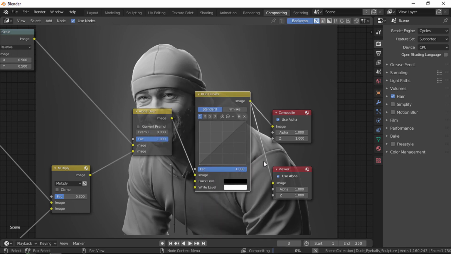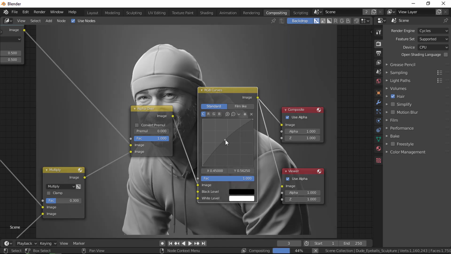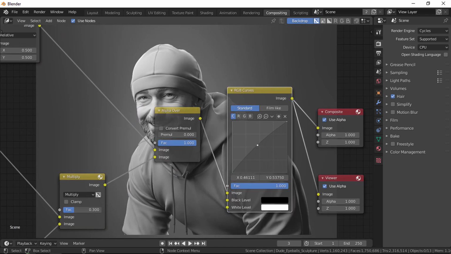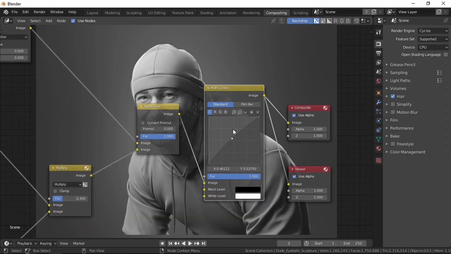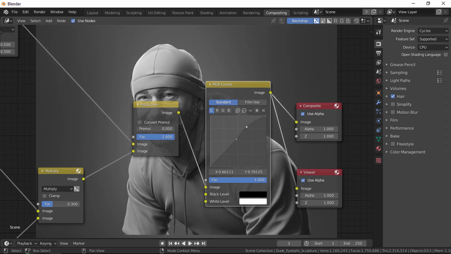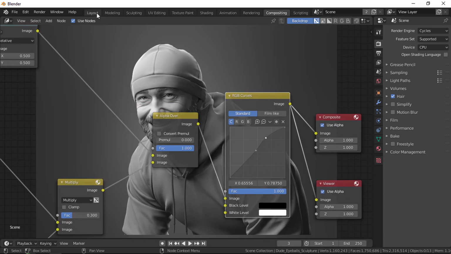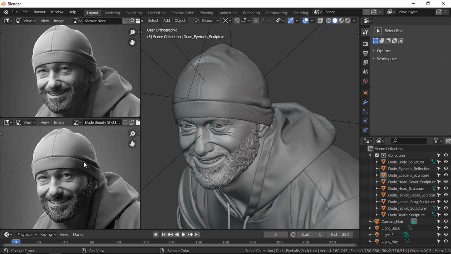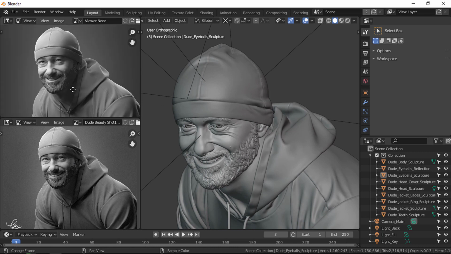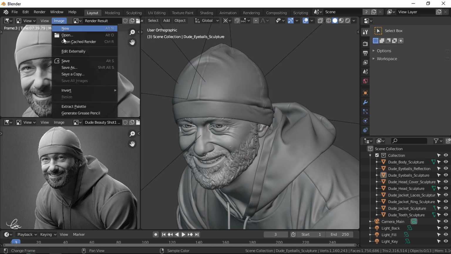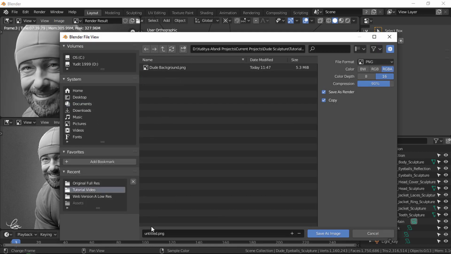Now at this point I can spend forever tweaking the values, but at some point I've got to call it done and move on. So yeah. You can save the image now by going to Image, Save As, choosing your folder, renaming it, and then saving as image. And that's it, guys.